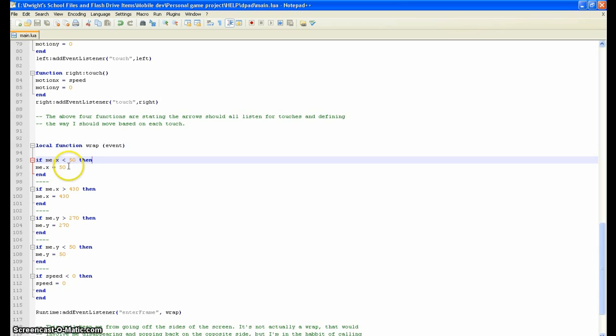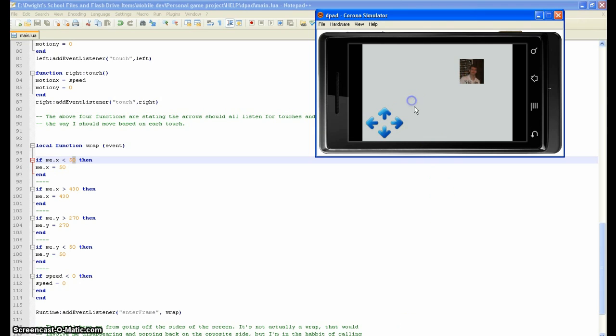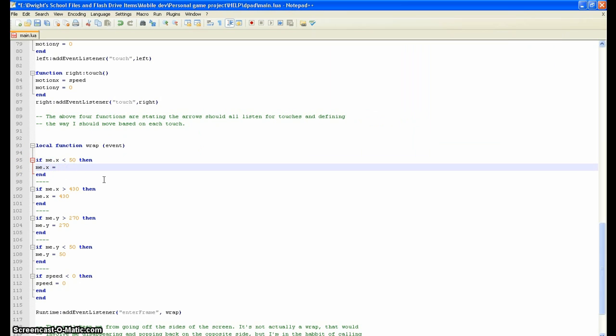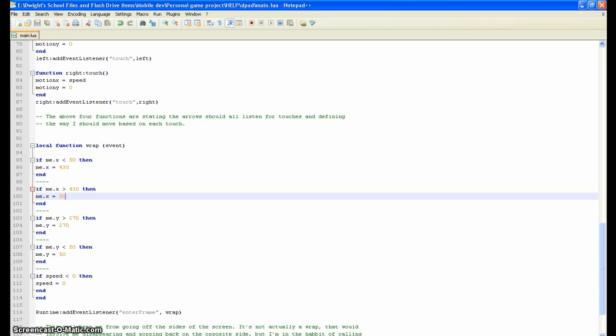So let's say, in this case, when we go left on this one, our point is 50. As you can see, if you go all the way to the left, it stops at 50. But let's say we wanted it to wrap itself around and pop back over here. Then we would just say that when it's less than 50, it's going to equal the opposite side, so we'll have it equal 430. And if we wanted to do it on the right side, then we just put 50. That way it wraps itself around to the other side.